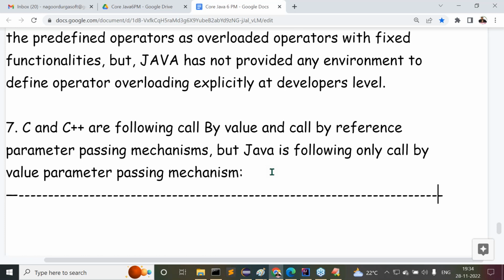While discussing operator overloading, I explained what polymorphism is. How many types of polymorphism are available? What is overloading? How many types of overloading are available? What is method overloading? Then finally, what is operator overloading and why is it not available in Java?